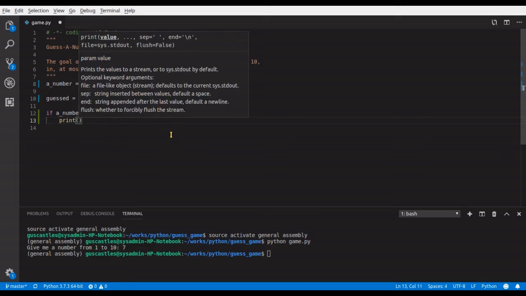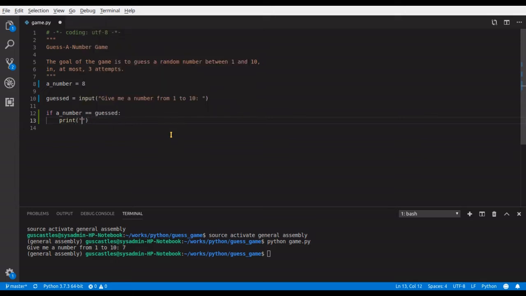Print. And print is the function. Yeah, that's right. But what do I write on the screen if I'm right? Like, you guessed it right or something like that. Well done, you guessed it. And I put a smiley here. Is that right? Yep. Let's try it out.